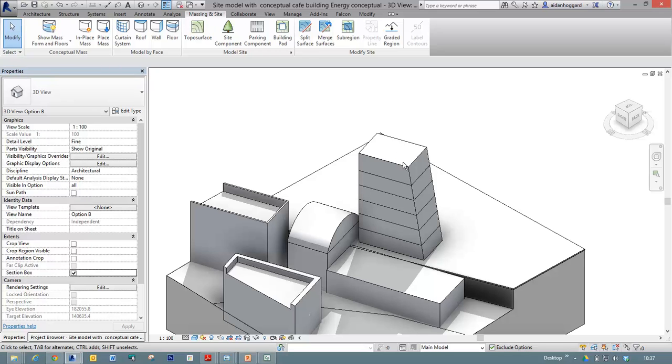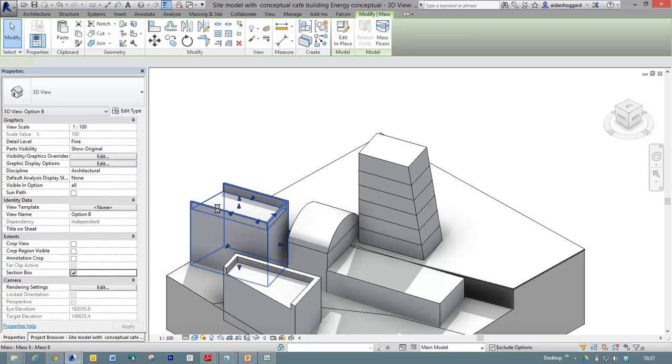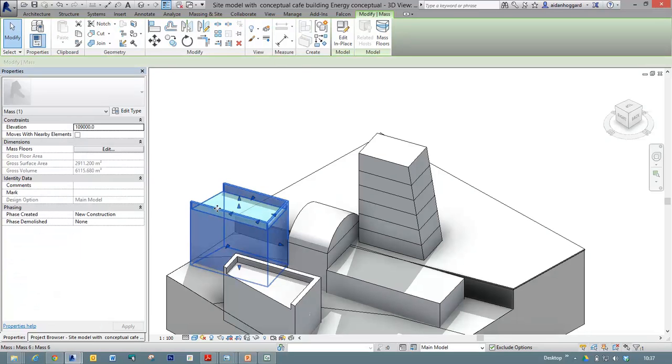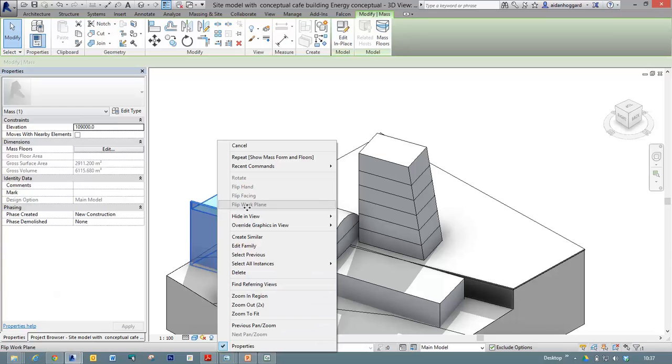Now for any element in Revit, you can always override. You can always click on that element and override its graphics. So for example, I've clicked on a building there. If you did just want to alter the appearance of that one building, if you right click, override graphics in view, you can always just modify that one element. So you have that level of control as well.